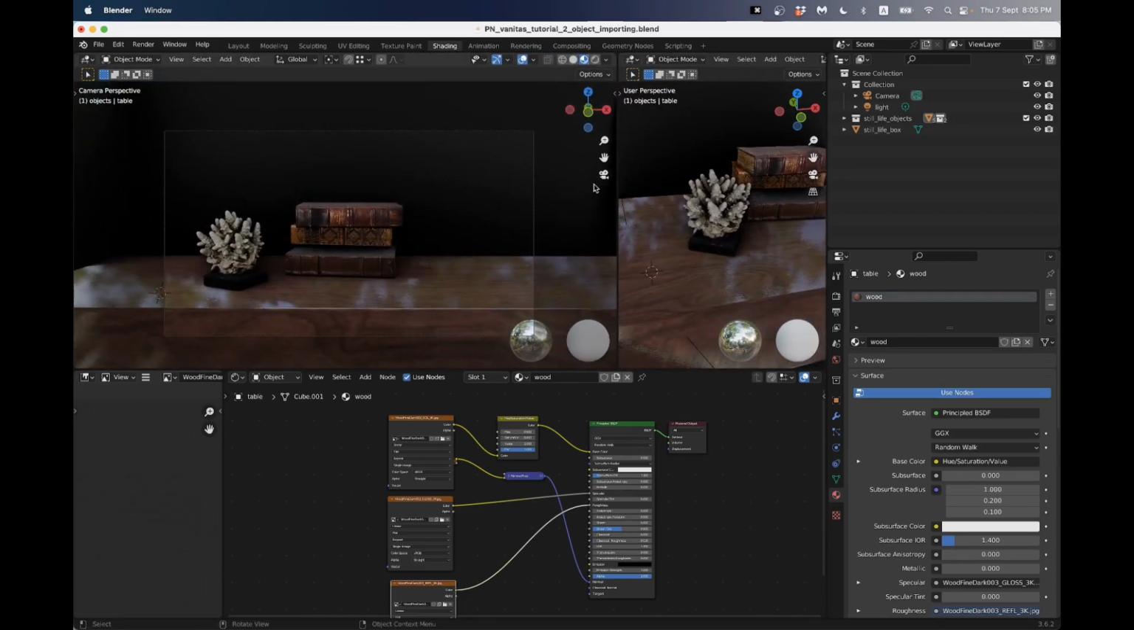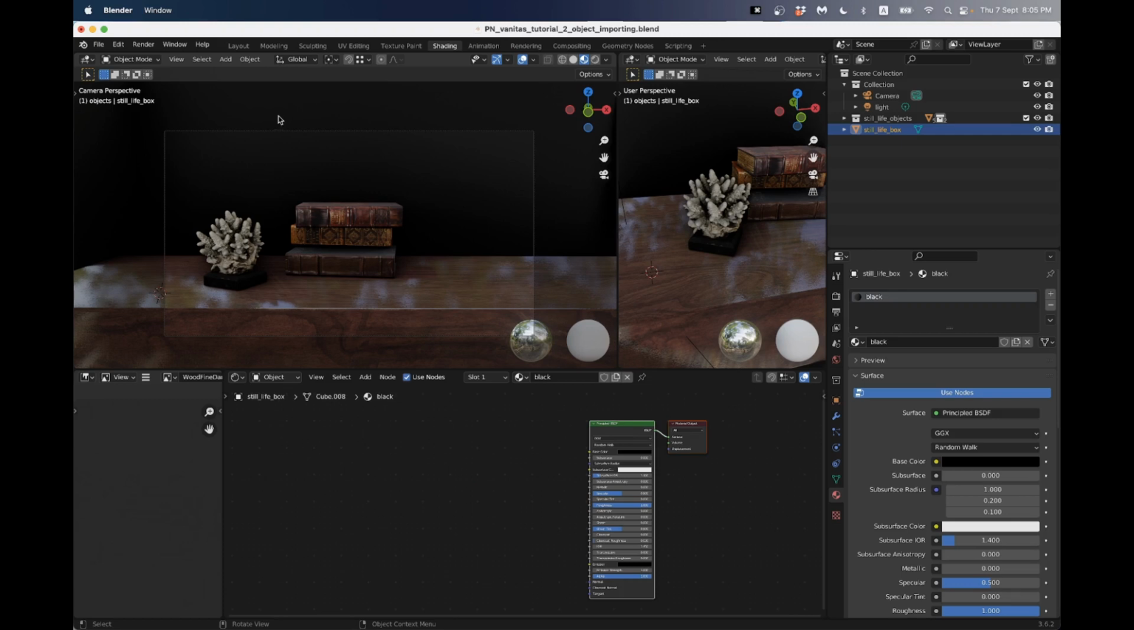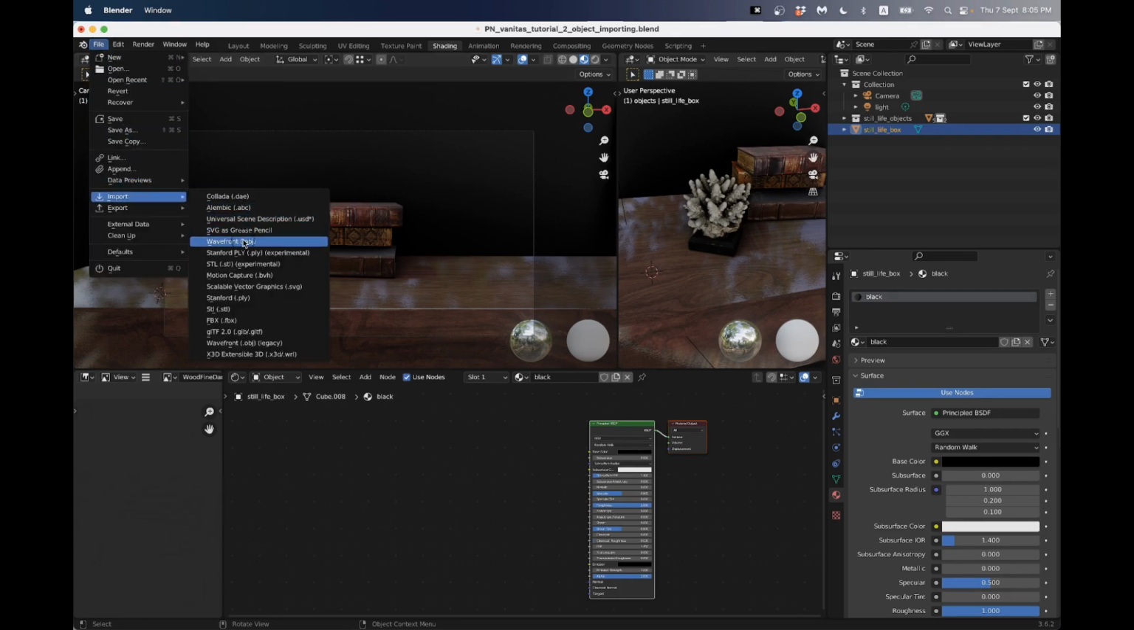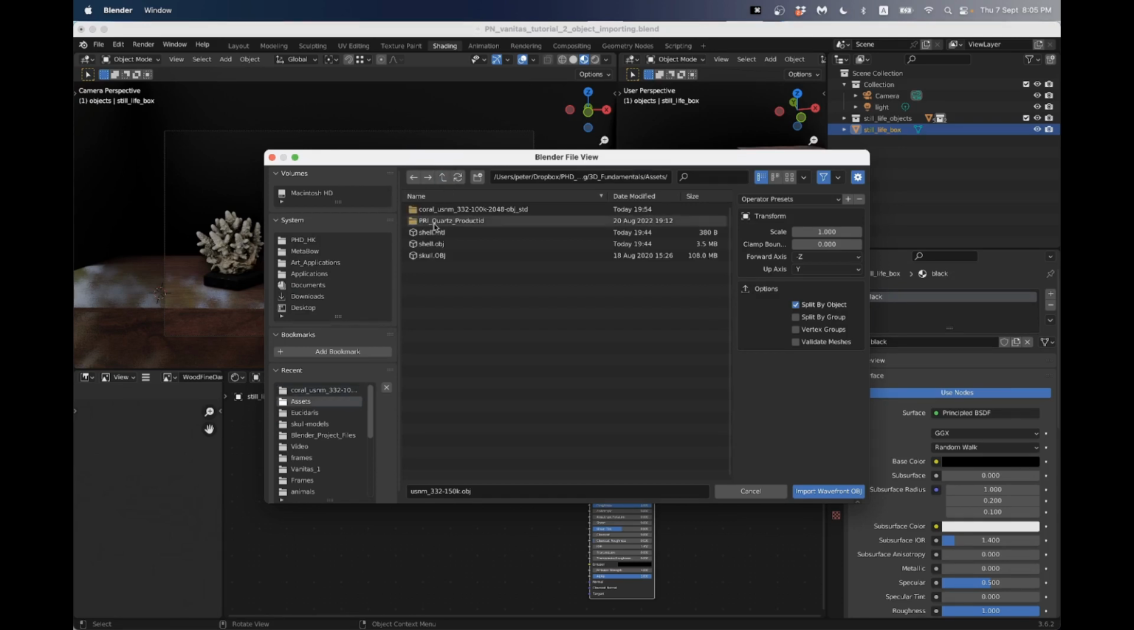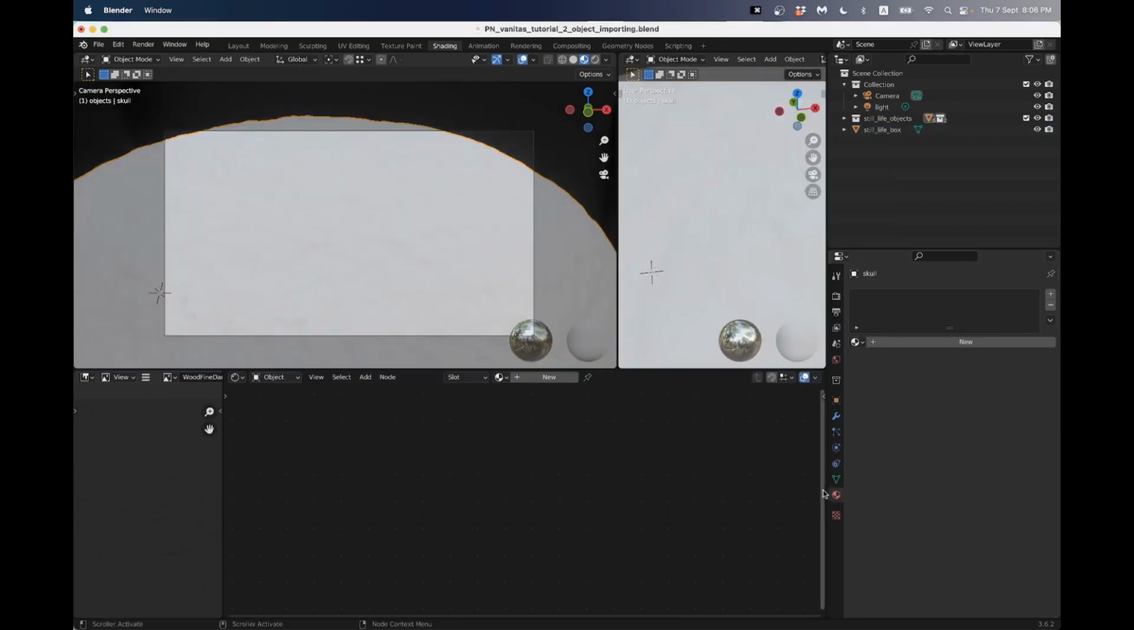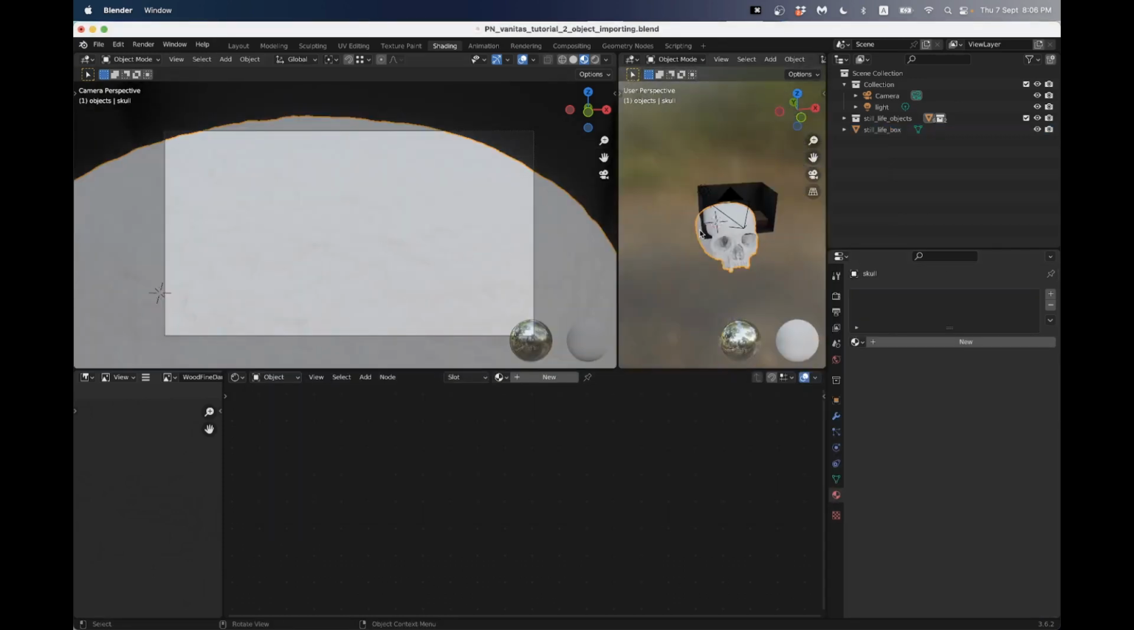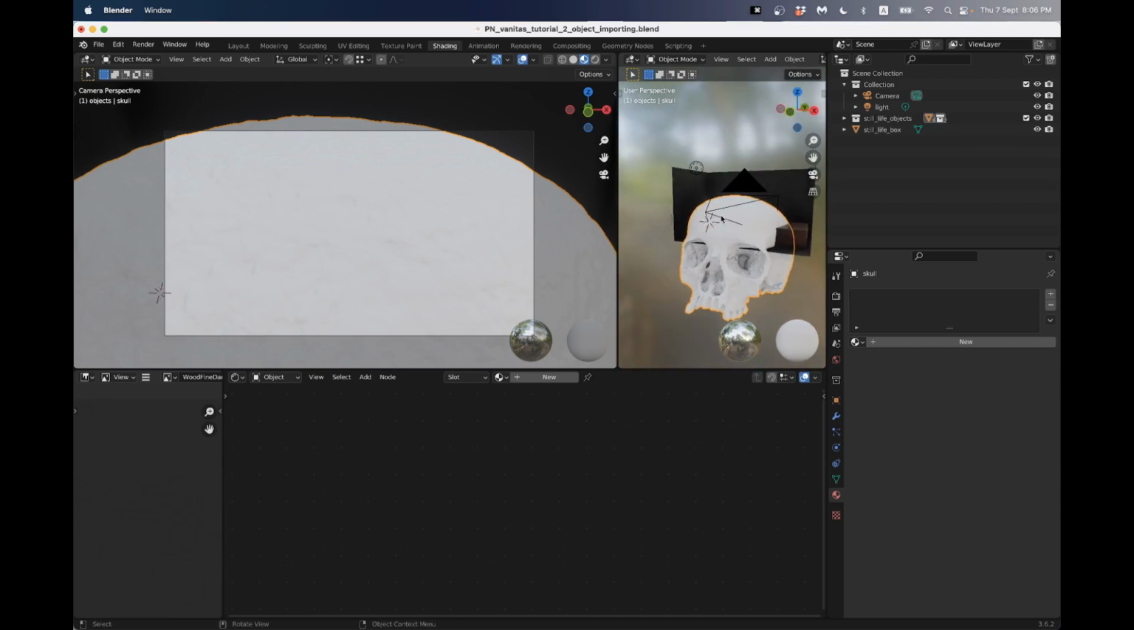Okay, so now let's bring in the skull. Here we don't need to do any more texturing. That's already absolutely fine. So File, Import, OBJ, and here's my skull. Now this is a big file because it's a file that I downloaded ages ago. So it takes a little bit longer to import, and we can see that it's also huge.